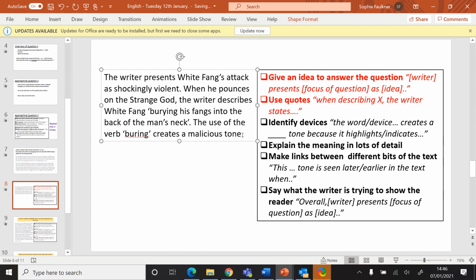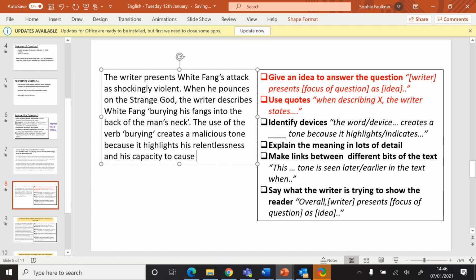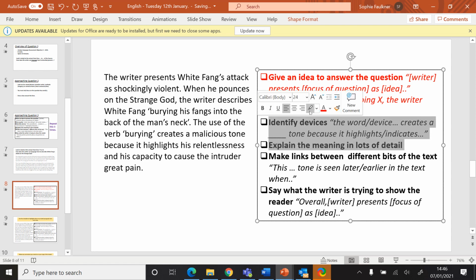If he's burying his fangs into his neck, it seems like he's clinging on, and he's not giving up, and he wants to inflict maximum pain on this man. So I'm going to write, because it highlights his relentlessness. What a word. And his capacity to cause the intruder, the strange god, great pain. Excellent. So I have done that step there.